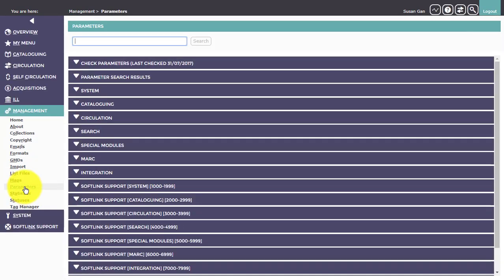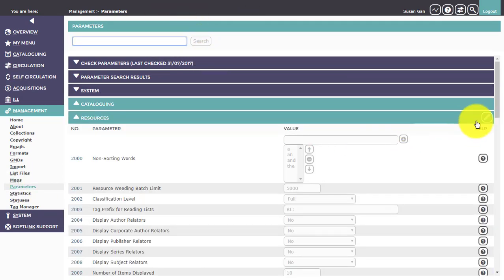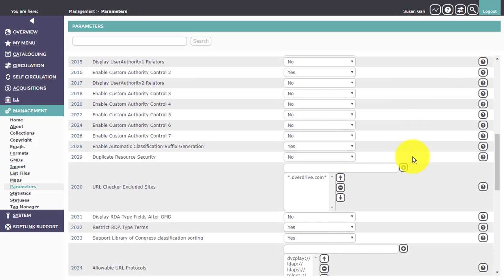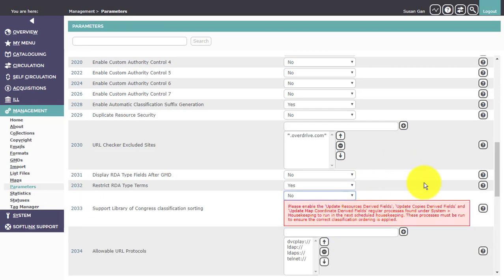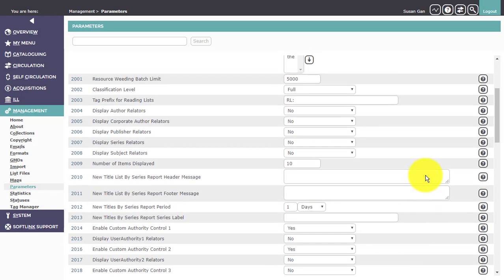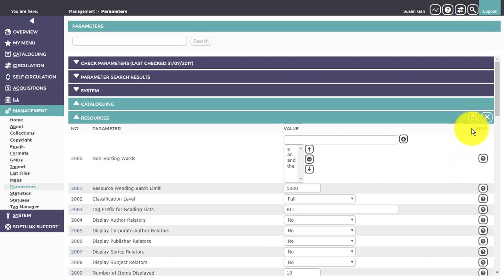Search for the parameter by entering 2033 into the search box and clicking Search. Click to Edit and scroll down to the parameter and change the value field to no. Note the message in red. If you change this parameter, you need to set the Update Copies Derived Fields process to run in the next scheduled housekeeping process. Click Save to save the changes.